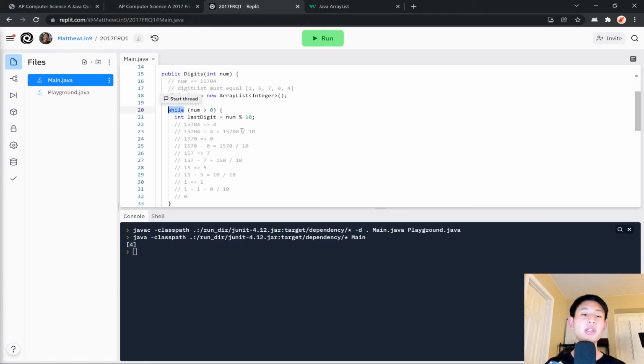So basically, we can use whatever is in this loop to create our list. What we want to do is get this last digit, and then digitList.add(0, lastDigit). What this is going to do is continuously add whatever the last digit is to the beginning of our list.